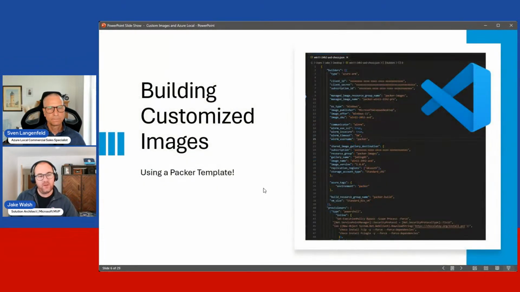So just before we get started, it's important just to talk about how we actually build the customized images. Now, I've chosen to build them in Packer. It's something I'm very familiar with. I've used Packer in on-premises environments. I've used Packer to build images in Azure for machines, for desktops, for AVD.